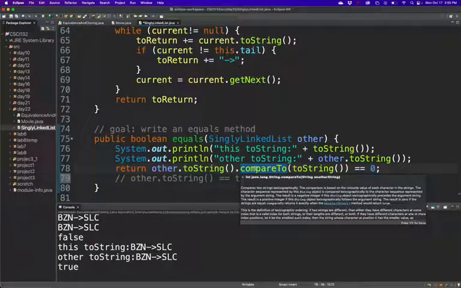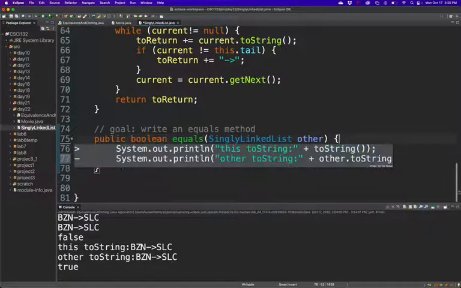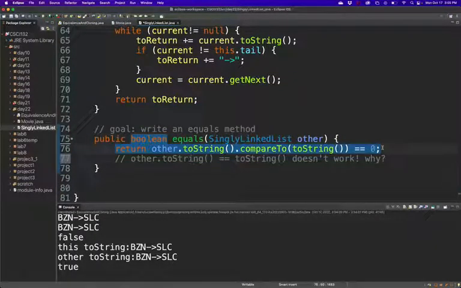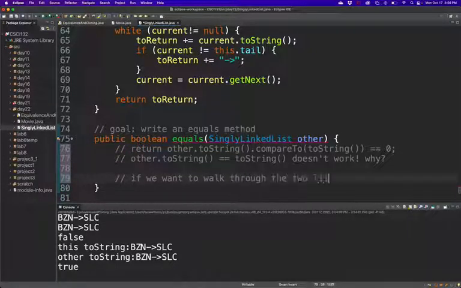Great. So yeah, this is interesting. Comparing the two strings would work, and I think that could be a valid thing to do when you're writing your own programs. But if we want to actually compare object by object as we walk along the nodes, then if we want to walk through the two lists, we're going to need to be walking along these nodes, right?